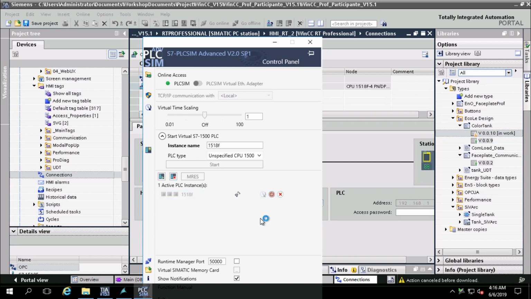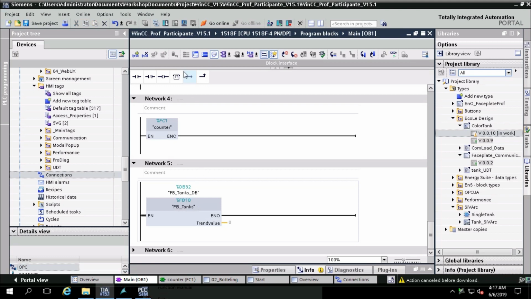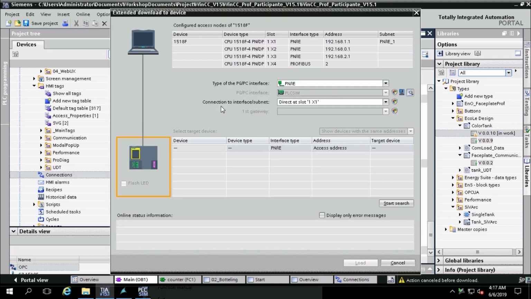And what you need to do here is then start a virtual S7-1500 PLC. So you just type in an instance name, which can be whatever name you choose. You choose the PLC type, which is in our case a 1500, and then you just say start. Then PLC Sim Advanced is looking for an instance in TIA Portal, and it should detect the 1518F with the IP address 192.168.1.1. If that is the case, you can start the download from the TIA Portal, and then a dialog appears, I will skip it in my case, because I already downloaded it.